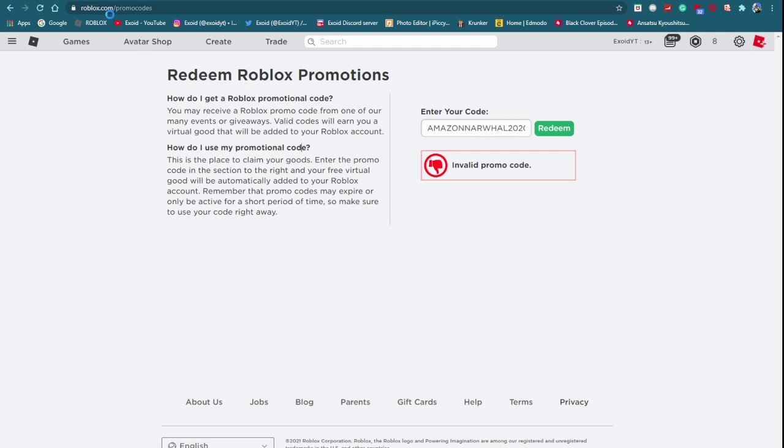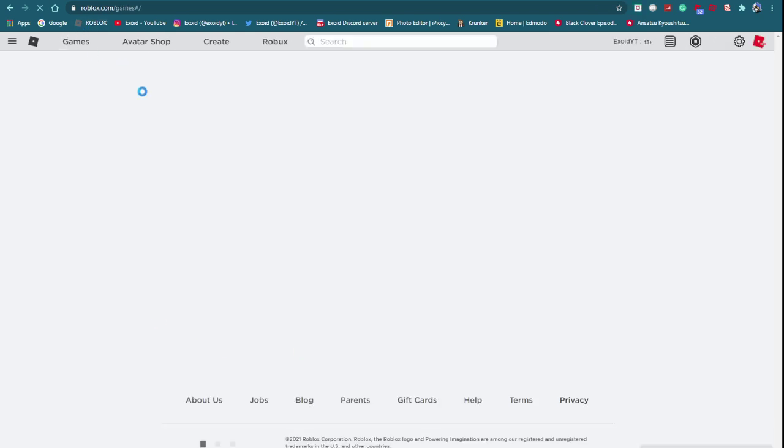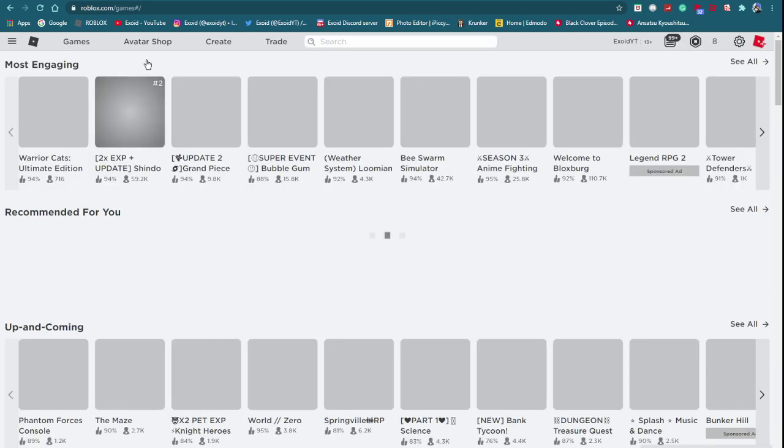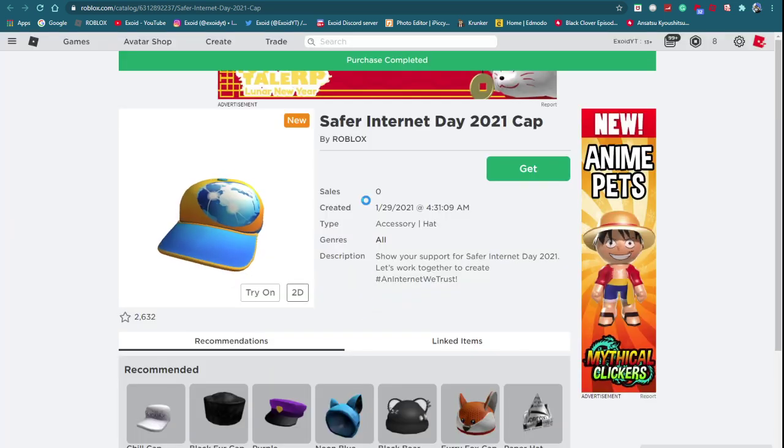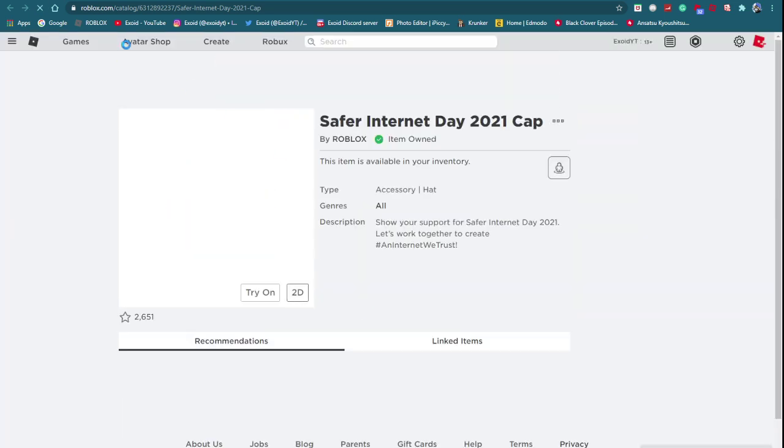But again, there is a brand new free item that is actually in the avatar shop, and the item is Safer Internet Day 2021. Now this came out on January 29, which is actually my birthday, so cool, kudos. We're gonna go ahead and get that for 0 Robux for free, and this is the brand new item.